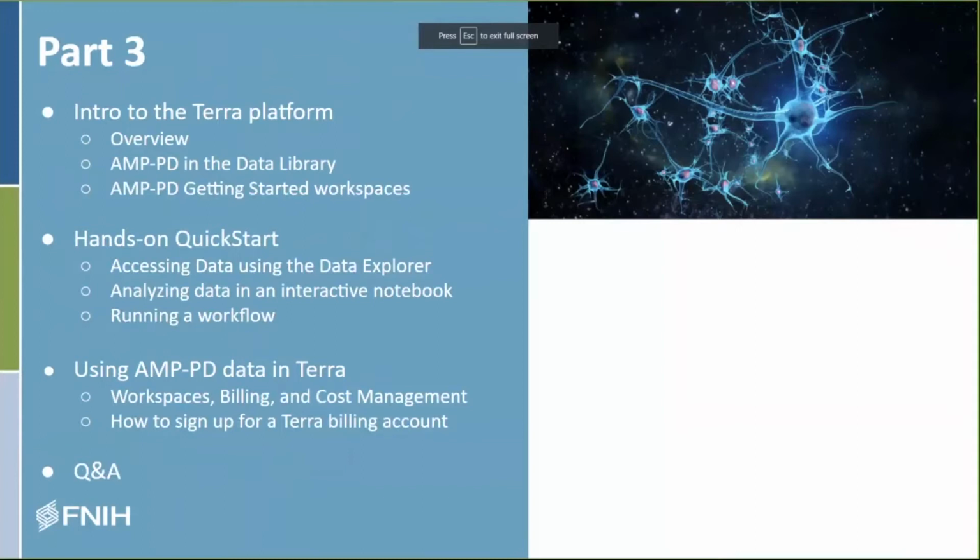So here's an outline of what Barry and I are going to cover in part 3. I'm going to give a brief overview of the Terra platform, which is the structure that is in between the cloud, the data in the cloud, and the researchers. I'll show you some of the features, including the data library and some getting started workspaces. And then after that introduction, I'm going to do a hands-on exercise in a quick start workspace that you can all have access to.